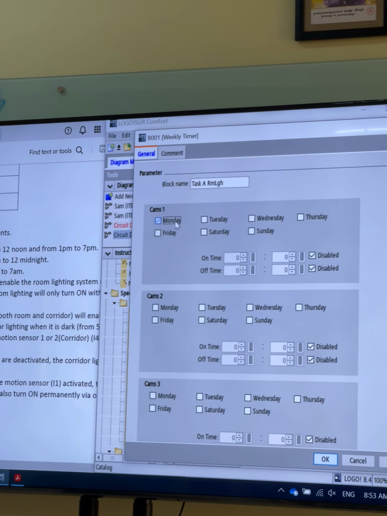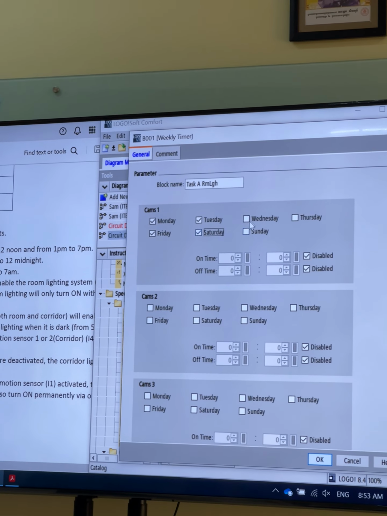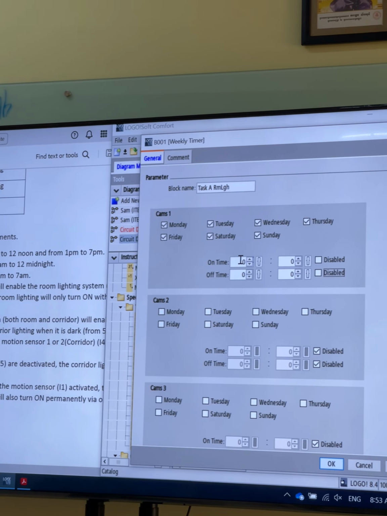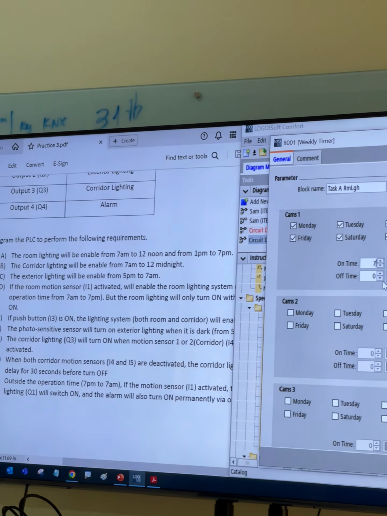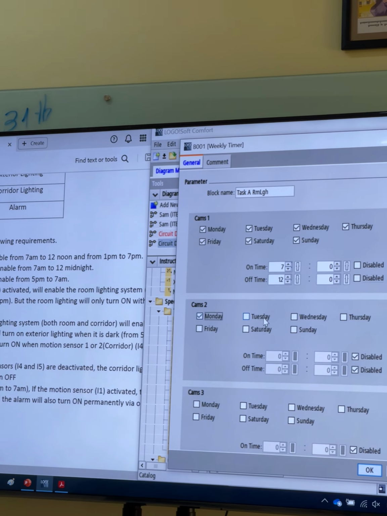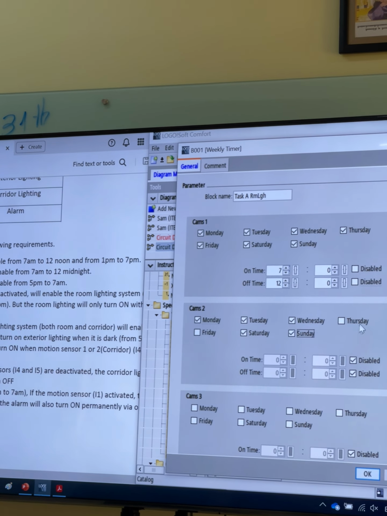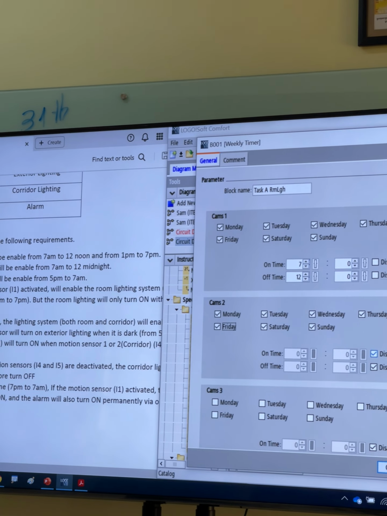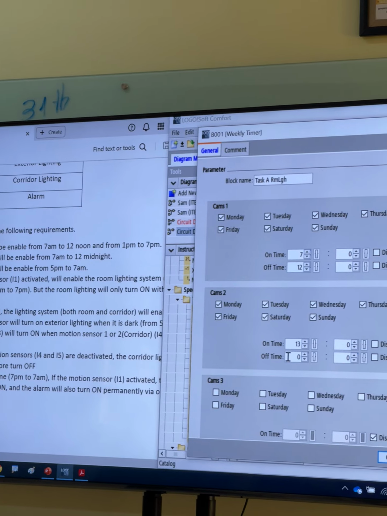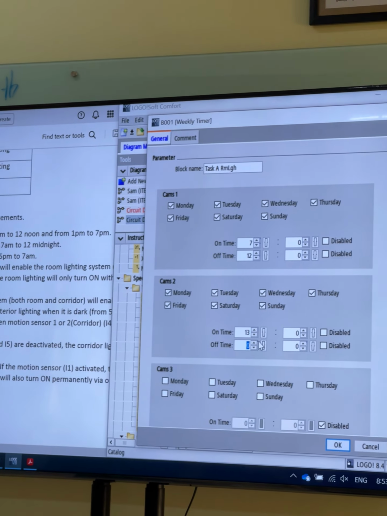Room light, Monday to Sunday, no weekday, no weekend. So the first slot is 7 a.m. start. Then at 12 noon the time is off. Then this one has another cam. So this cam is 1 p.m. start and 7 p.m. stop.